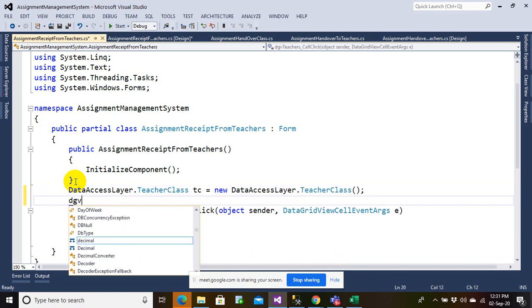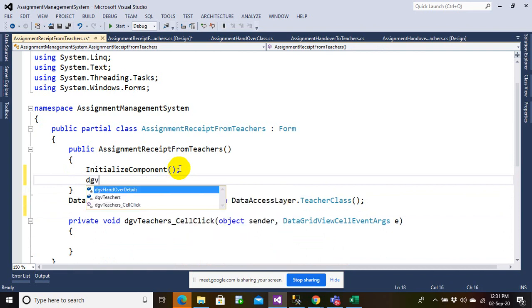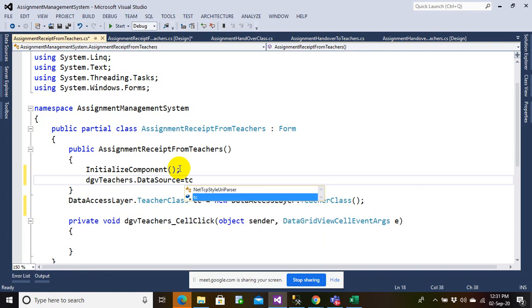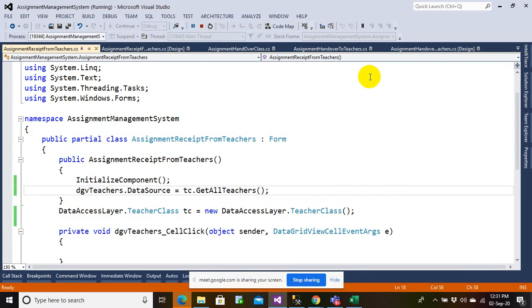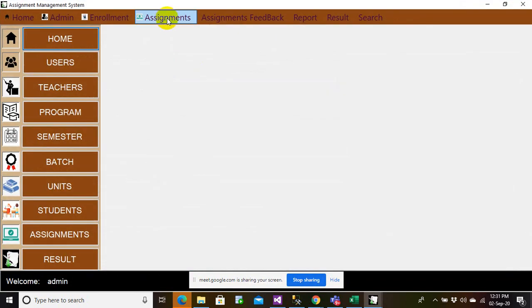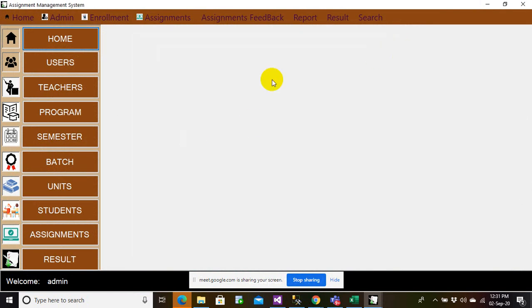and GGB teachers. Let me go over here. So this is the one I need for all the teachers' details here. So let me see what I have done. Let me run and let me go to assignment receive from teachers. All the teachers are listed out here. And if I click on any of the teachers, whatever assignment he has taken should be populated here. So let me see how we can do that.